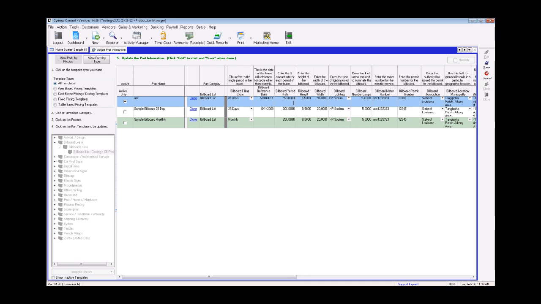The billboard height and billboard width are nominal references to the general size of the billboard and are entered in decimal feet. 8.5 represents 8 feet 6 inches or 8.5 feet. The information displays both on estimate invoice and work order.